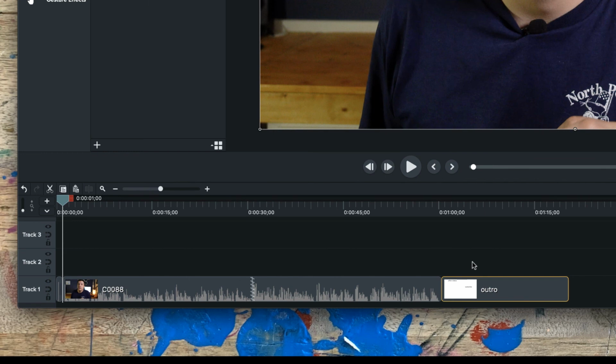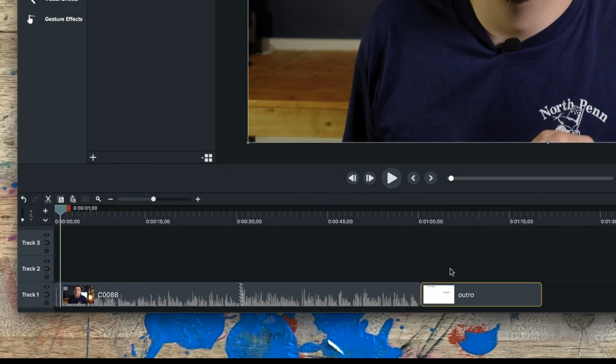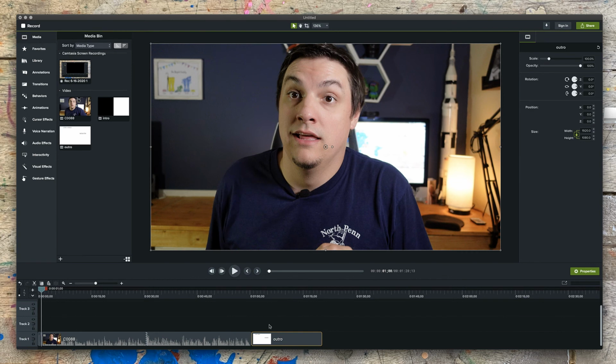So with just the remapping of a couple of buttons on my mouse, I've now taken my keyboard shortcuts down to just being able to do them with one hand. The only other thing I really use my keyboard for at this point is hitting the space button to play to make sure that everything looks good. Otherwise, I don't have to remove my hand from my mouse and I can fully edit it right there.